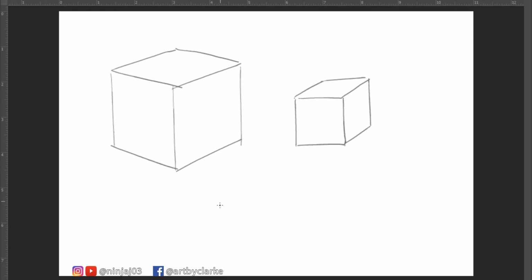And if we draw this cube in a different position, maybe like this, we're still tracking and thinking about which lines are parallel to which. This one to this one to this one, this one to this one to this one, and this one to this one to this one.